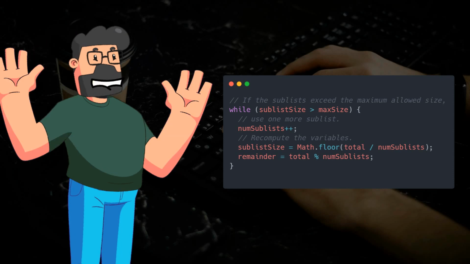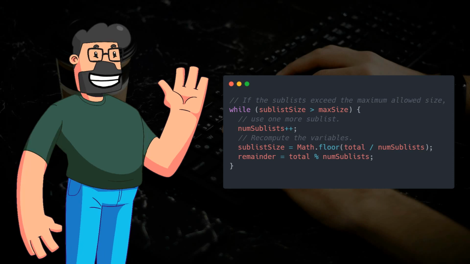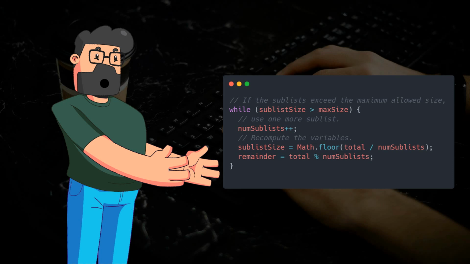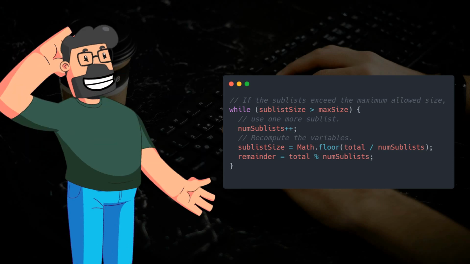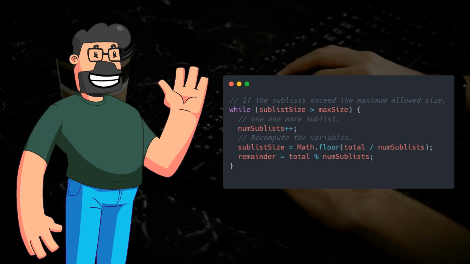There's a nifty piece of code that helps address a specific issue. When the sublists exceed the maximum allowed size, we increment the number of sublists, recalculate variables, and ensure the splitting stays within the defined constraints. This adjustment plays a crucial role in managing the array division effectively.